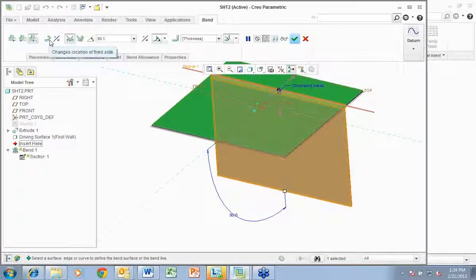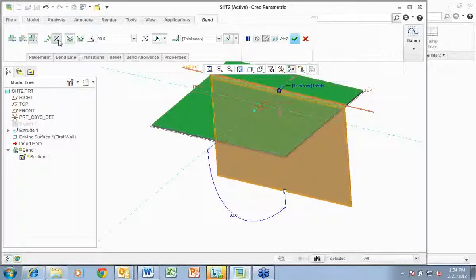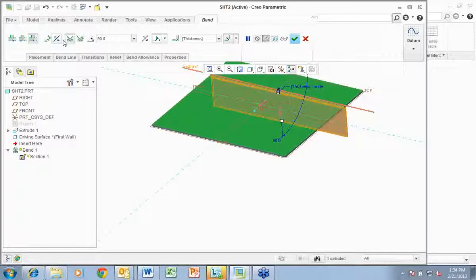If I go through there, I can change the location of the fixed side. I can flip that. If I flip that, I can see that those are going to flip relative to those directions. I can also go in and define the bend angle. So I can say, okay, I only want it so many degrees. I can also go ahead and bend the end surface, almost formulate like a hem. These are some of the things that we can actually do.